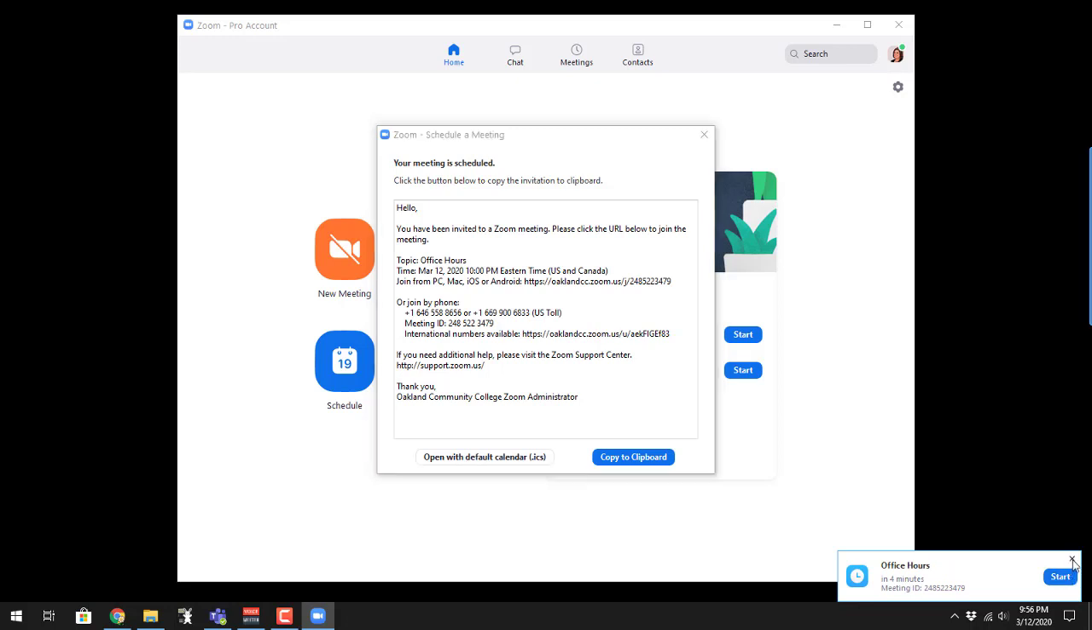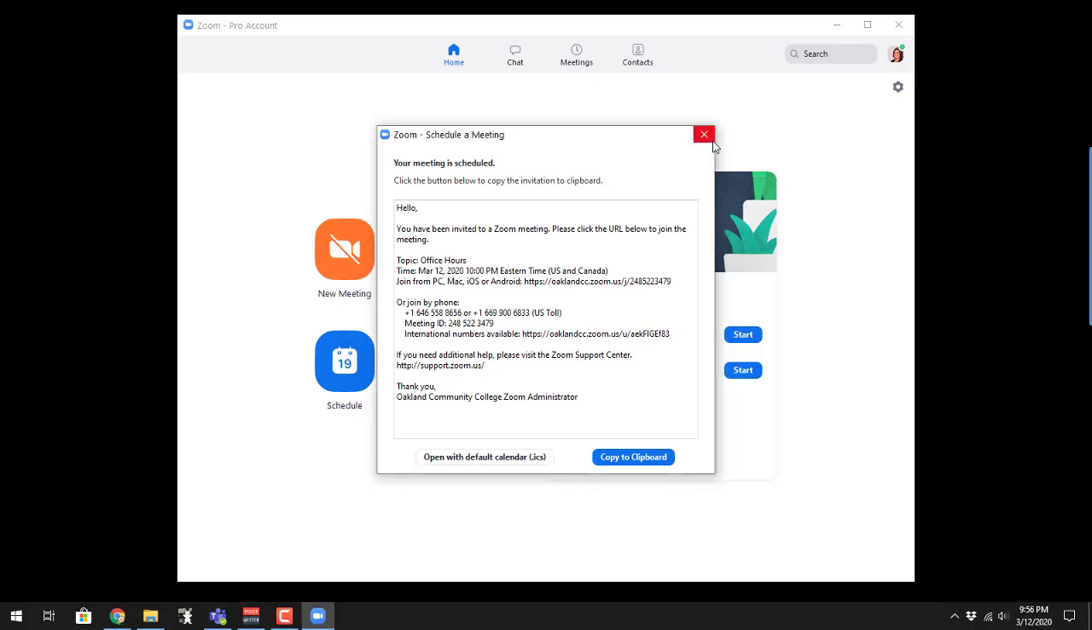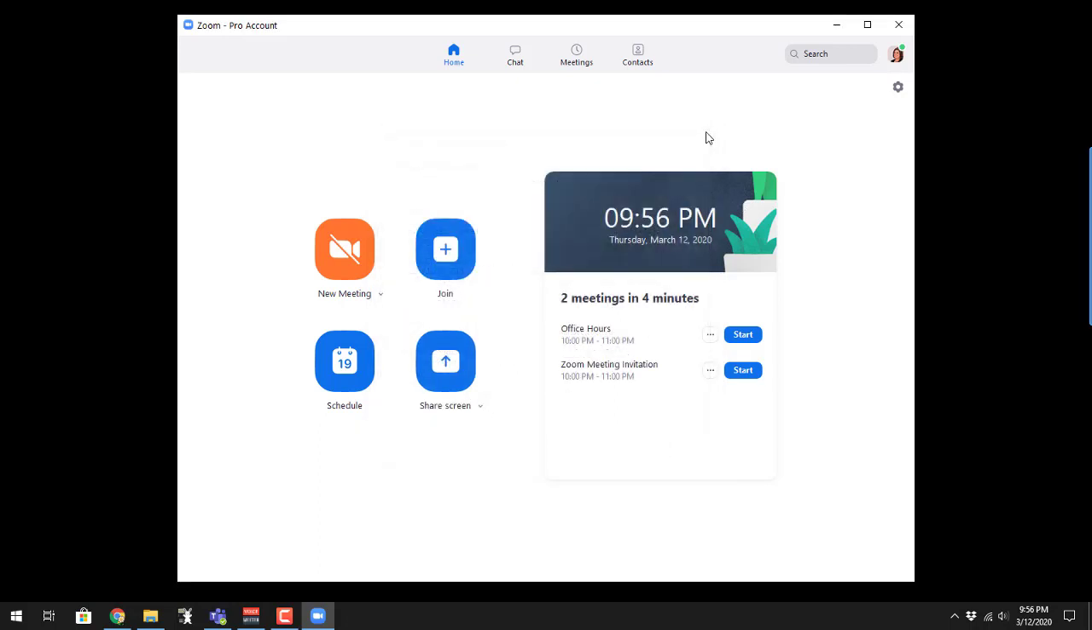Oh, apparently I'm doing that one in 4 minutes as well. You are going to get an invitation. If you do it in your calendar program, this information shows up in the information for the meeting. If you use what I did, the other calendar option, you can copy it to the clipboard, pop it into an email, and send it to your students. I'm going to go ahead and close this out.